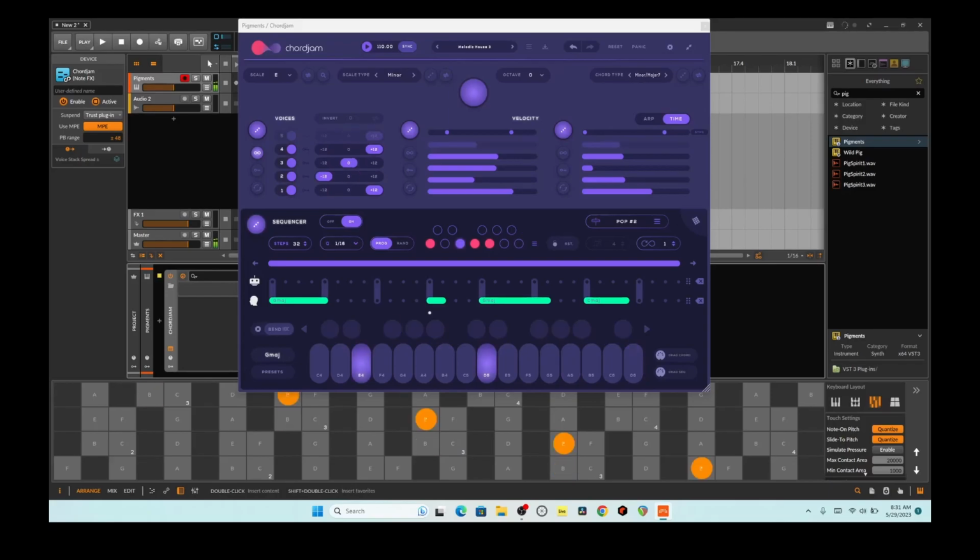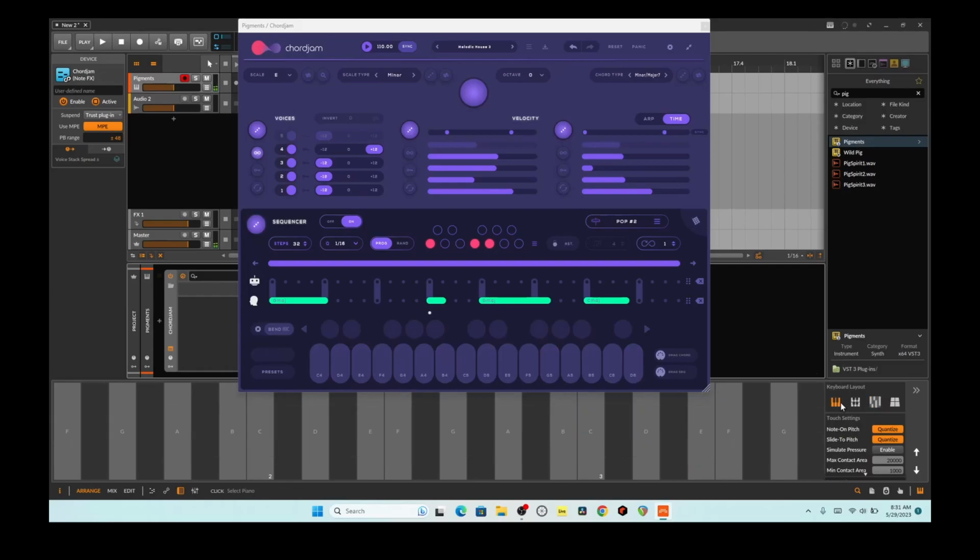I'm pressing the same key on the screen. I'm pressing the E note. Here, let me change it over.